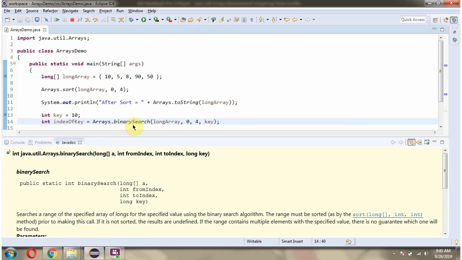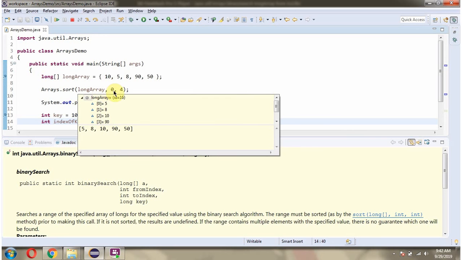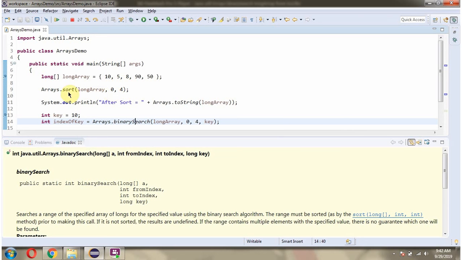Before calling the binary search method, the range must be sorted, else we will get an undefined result. That is the reason before calling this binary search method, the long array content is sorted in this range using the sort method of the Arrays class.